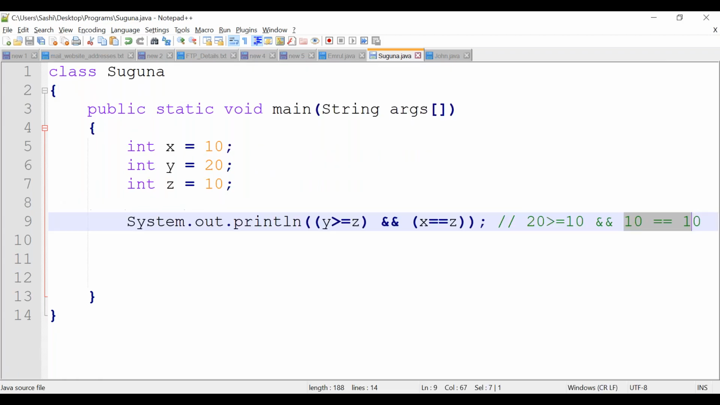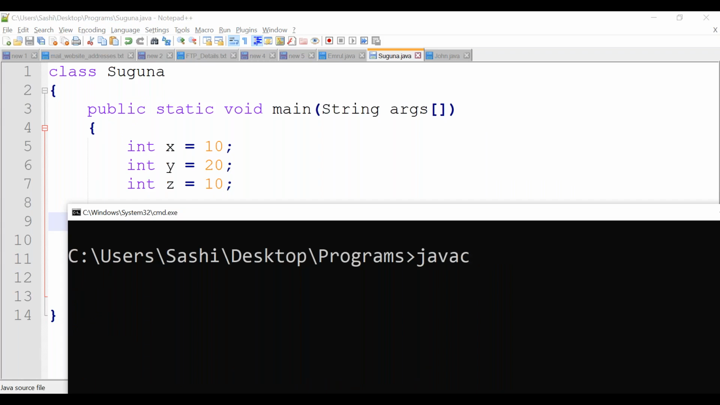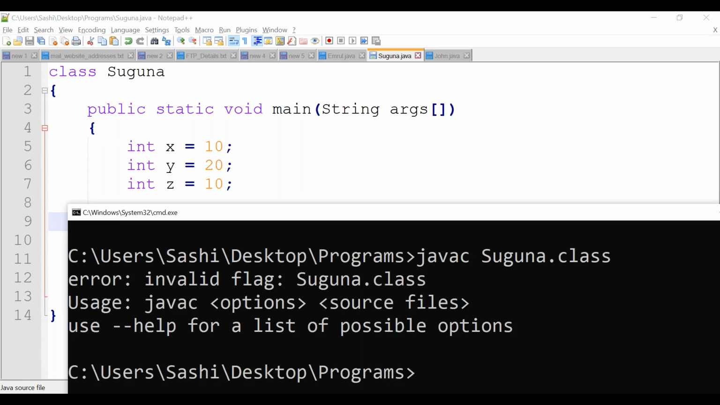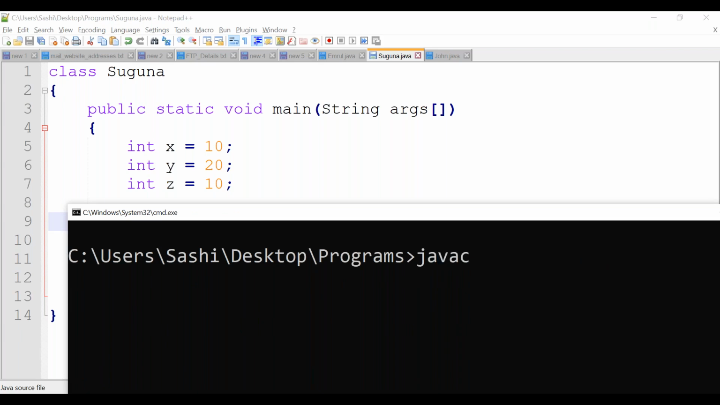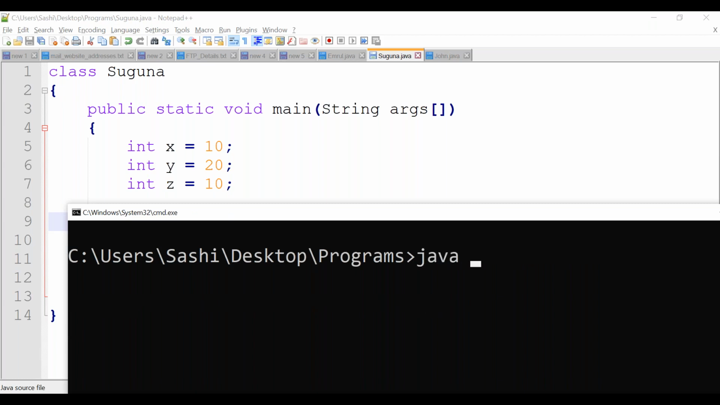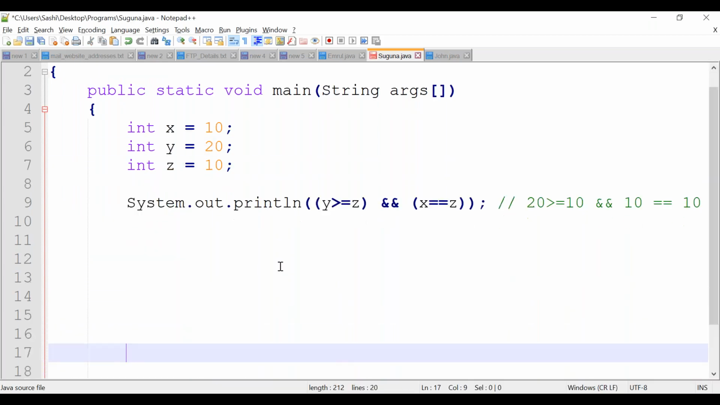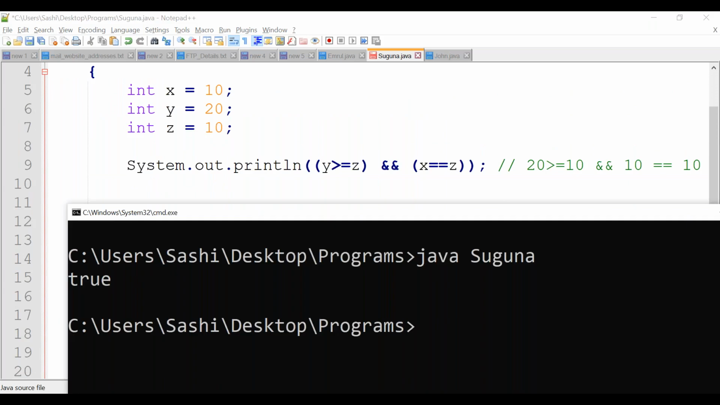Let's rerun this class suguna.java. Javac suguna.java. Okay. Let's run the javac suguna.java. Compilation is success. Let's run java file name. See the output here. We are getting true.